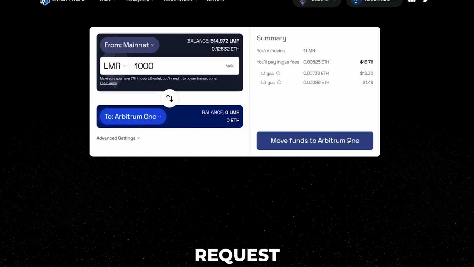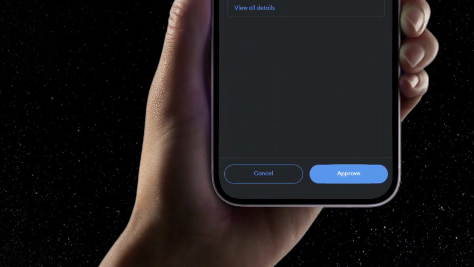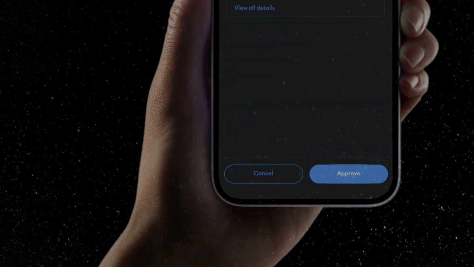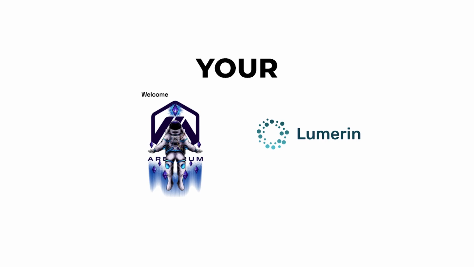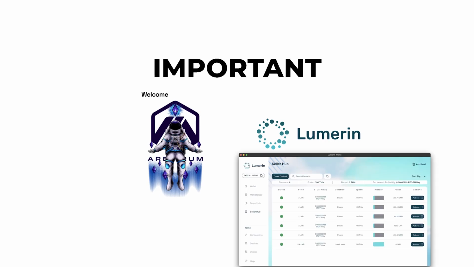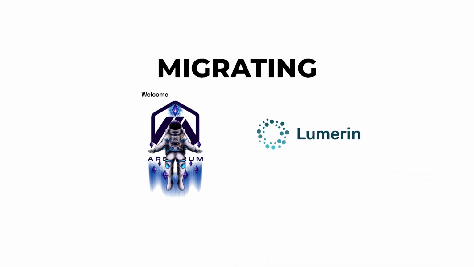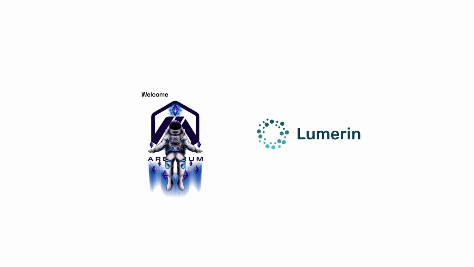A transaction request will pop up on your wallet. Confirm it to approve the transaction. Once the transaction goes through, you're all set. Your funds will be moved to the same wallet address on the Arbitrum network. A very important thing to note, please be aware that migrating your LMR tokens from Arbitrum back to the Ethereum mainnet is a 7-day process. This is an immutable condition set by the Arbitrum bridge.